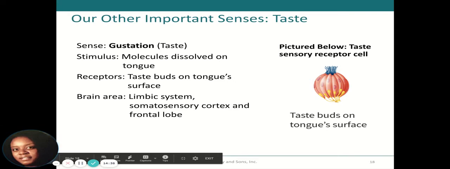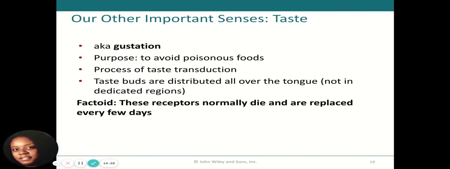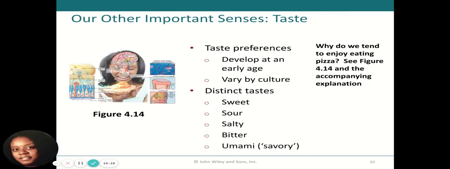Another important sense is gustation, or your sense of taste, and that has to do with molecules that exist on your tongue, molecules for all of the different taste areas. There's an example of what a taste sensory receptor cell looks like. The whole purpose of us having a sense of taste is not so that we can just enjoy the food, but also so that we can avoid poisonous foods or foods that would not be helpful to us for survival. Taste buds are distributed all over your tongue, and they're all in different places.